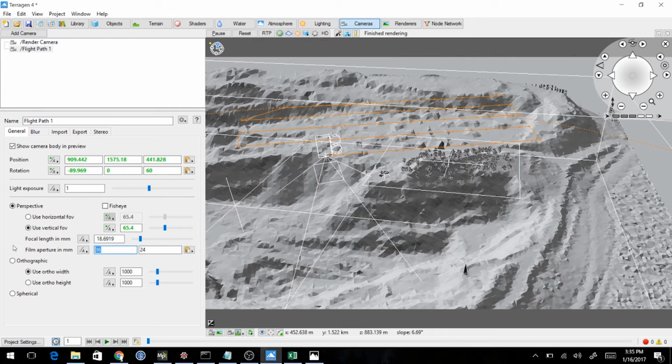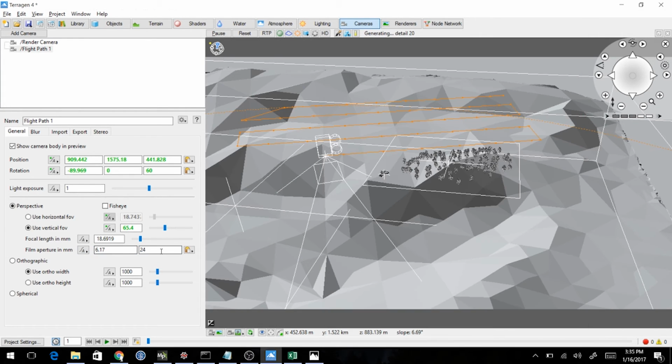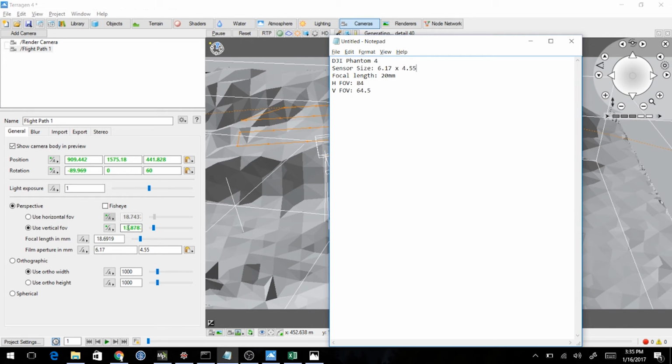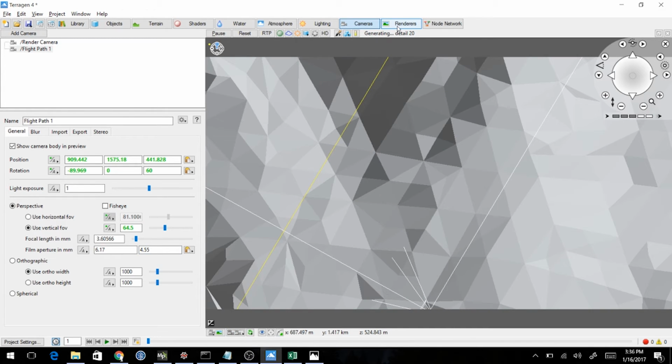So we're going to put in the sensor size, and the focal length, or let's put in the vertical field of view. And then we'll auto-calculate a focal length for you here. Okay, so now this camera, if we want to see through that camera, we can go to this button down here, click on flight path 1. This will show us the view from our camera.